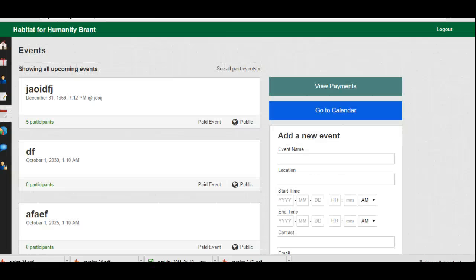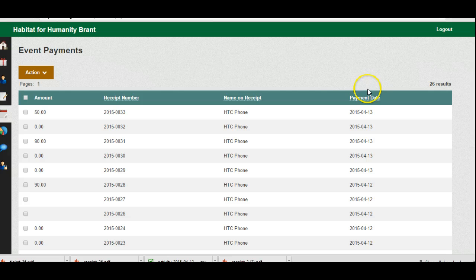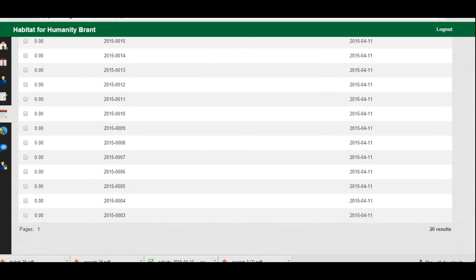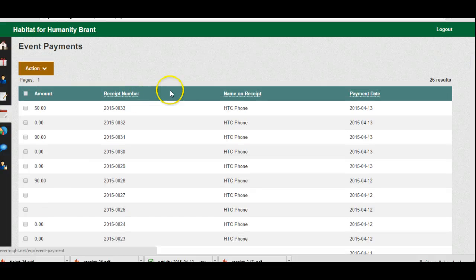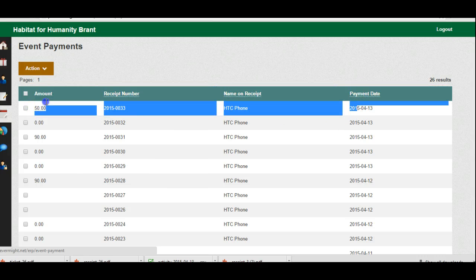Let me show you, if I go back to the ERP or the CRM over here, and go to view payments, you'll see all the people who ever bought any events. Actually, I'll put one more column here to state what the event name was, but you can see that just recently this transaction over here is related to the ticket that I just bought.